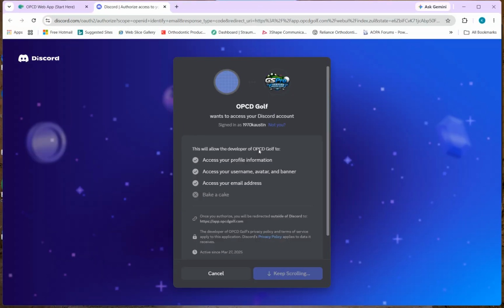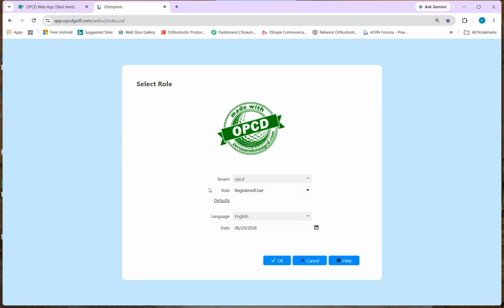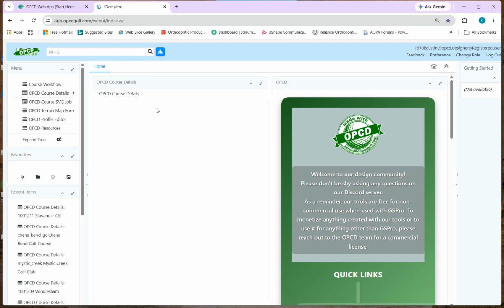If it's your first time coming, it may make you register. It's a couple of clicks. It's no big deal. It's pretty easy. But if you've already registered, when you come back, you're going to have to authorize. And then it's going to pop up. All of this will be set. You're going to hit OK. It's going to bring up this page.